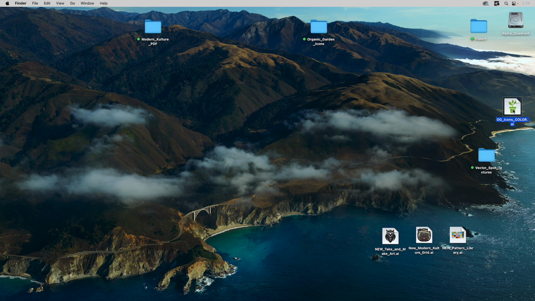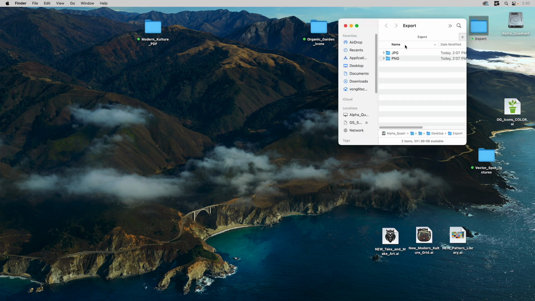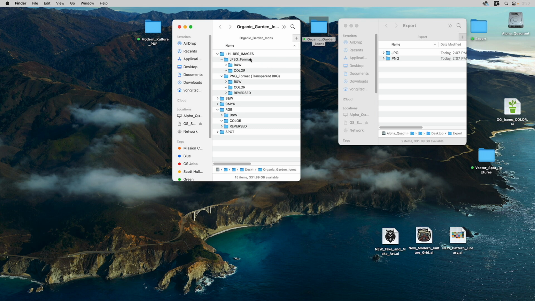So what I want to do is open up this export folder. Here's the two formats we exported, which is JPEG and PNG. And we're going to open up this Organic Gardens icons because these are all the assets we created. So we have high res, we have vector, whether it's black and white, CMYK, RGB. So on the RGB one, I'm going to drag this color one, that's what this one's for, and put it in there. So now they have color, they have black and white, and they have reversed.